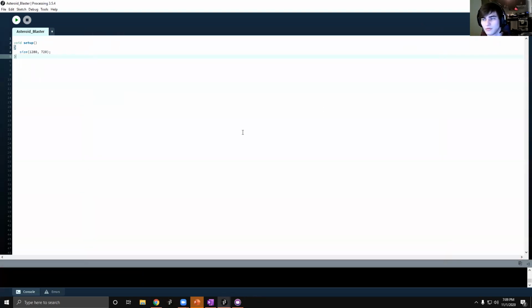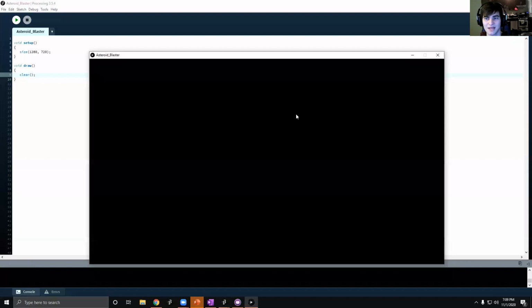All right, the next thing we need to do is get something drawing on the screen. In Processing, there's a function called draw, which gets called approximately 60 times a second. First, we're just going to get something drawing on screen so we know something's happening. First thing we're going to do is clear the screen. This will reset the background. It should be a black color now.